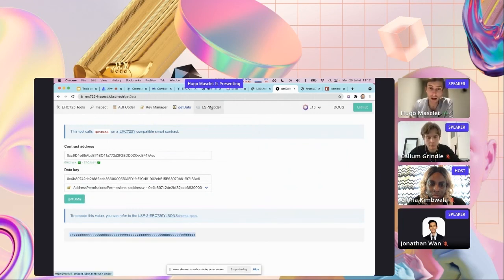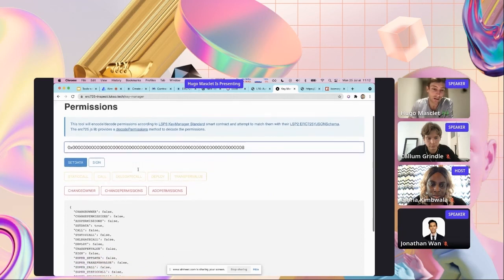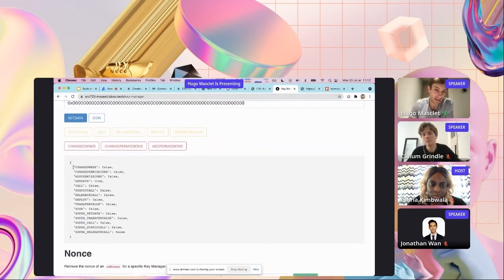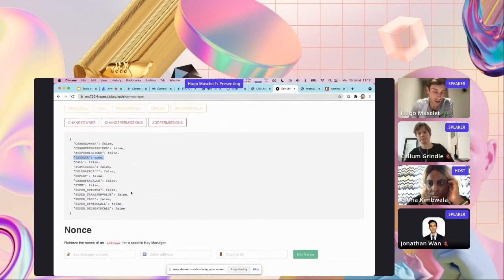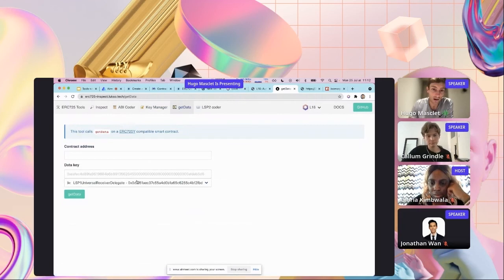This is not very helpful, but we can go in the key manager here and put that permission there. And you see that it's decoding the permission, and you see that it's only set data. And here that's the array. You see it's false everywhere except for the set data. So it's a way that you can check some information by yourself.